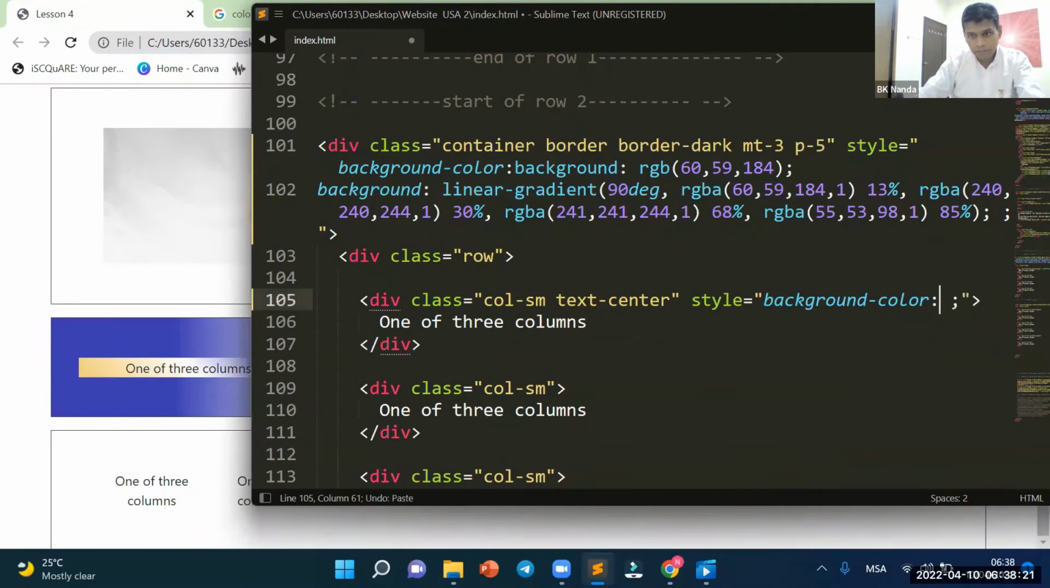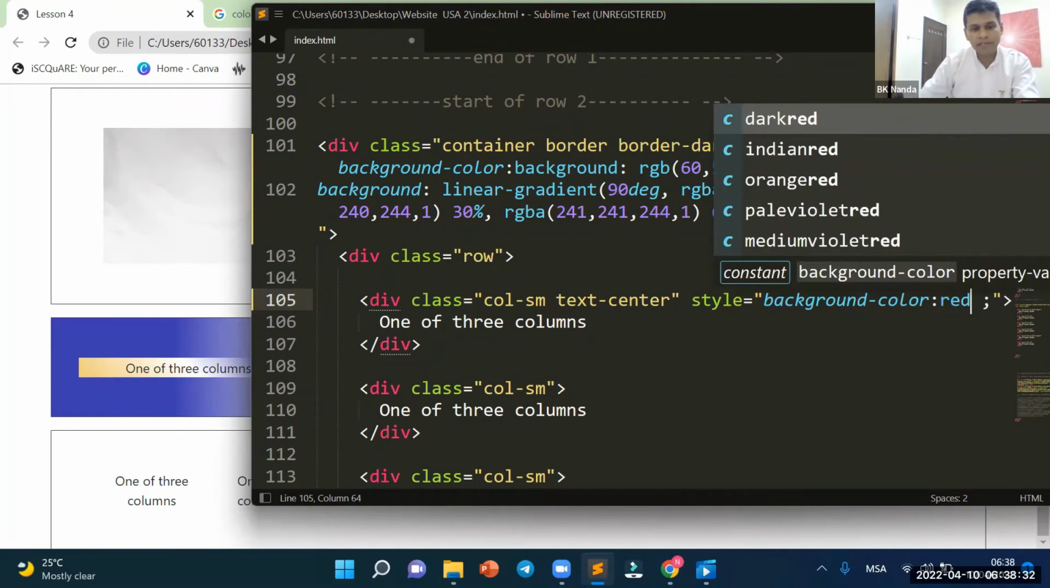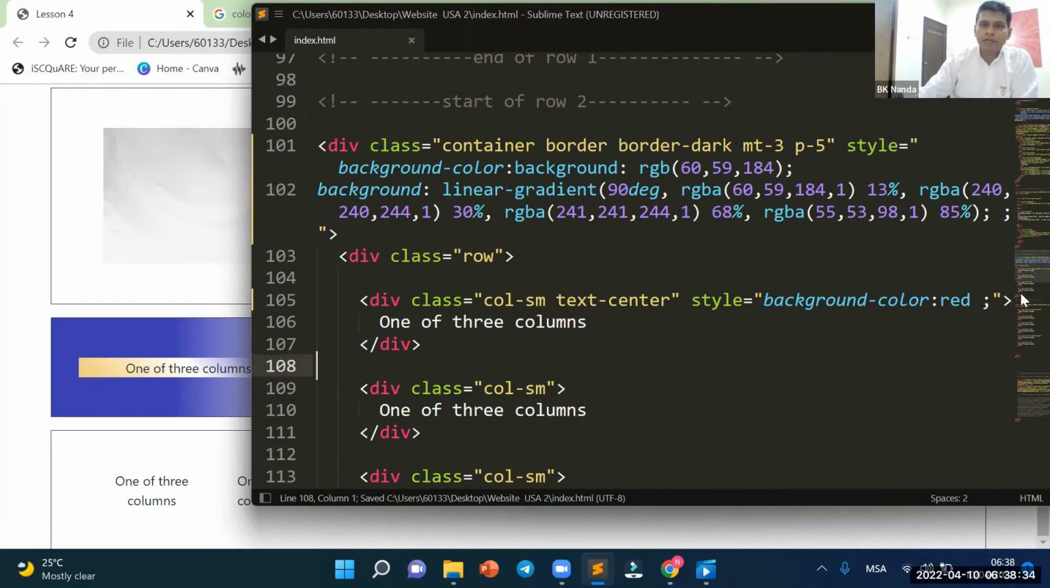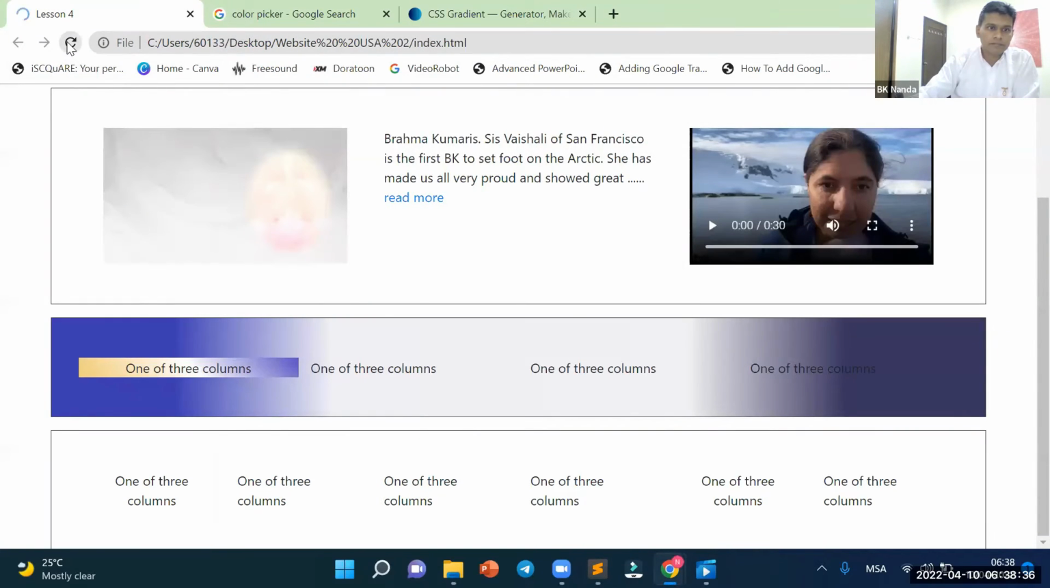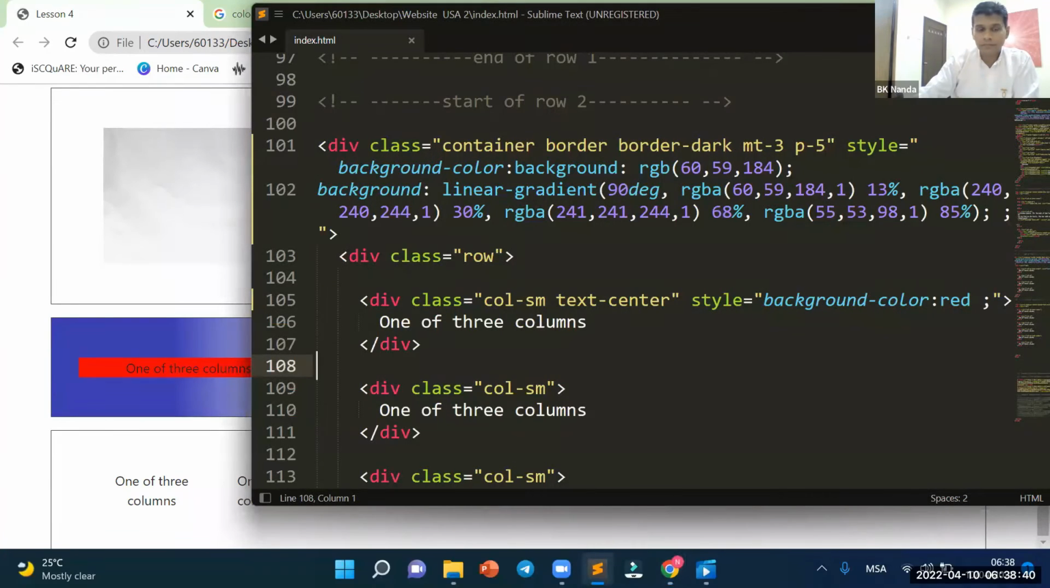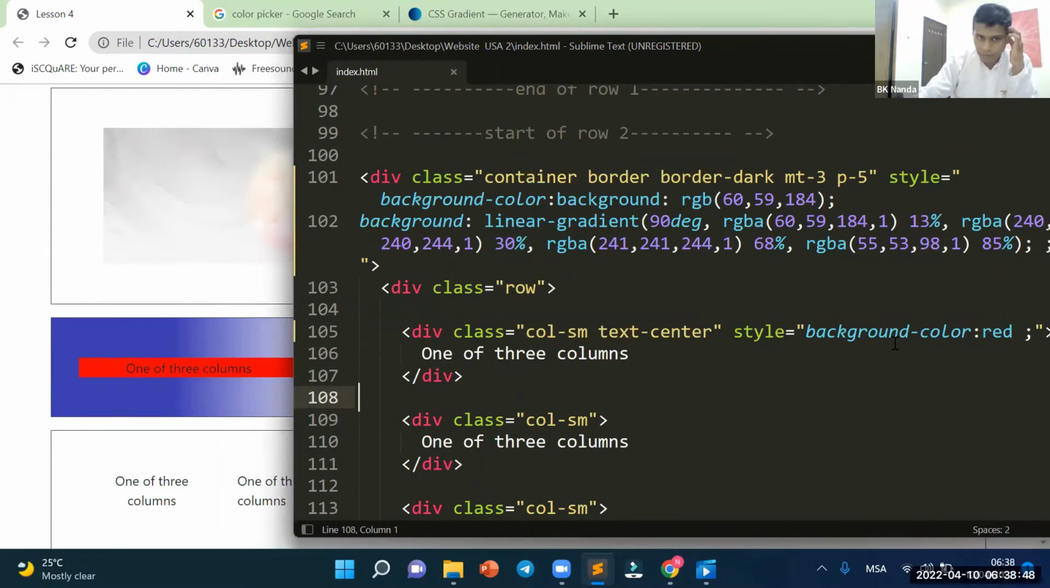Undo it. Did you paste it at the right place? Okay, test it out. Don't paste the background. Just type background color red. We just type red and see whether it works. I've got red here. If it works, then it's okay. That means it's working. Type red and see whether the red column appears.